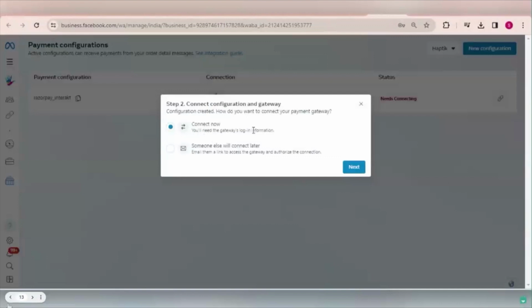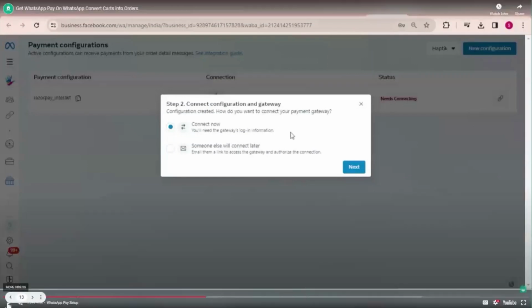Here you'll get two options. Either you can connect now, or you can ask someone else. If you don't have the access to your Razorpay or PayU account, you can ask someone else to just authorize the request. Let's say we'll just click on connect now, because we have the access. So we'll click on next.